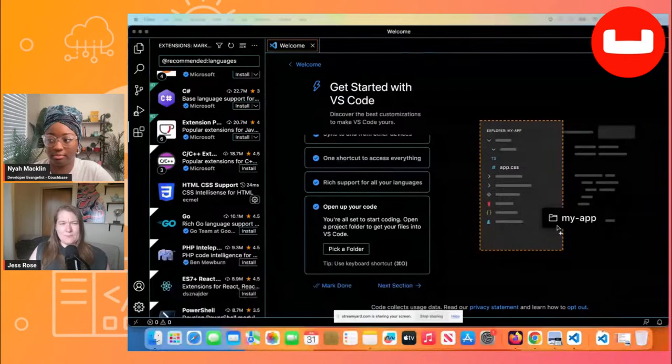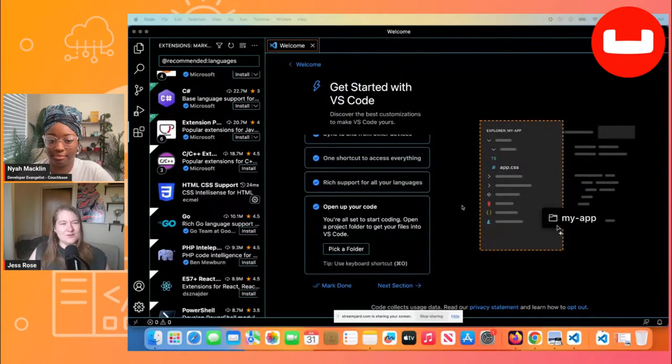So it wants us to pick a folder. Would it be okay to make a new folder on your desktop? I think we should. I think we absolutely should.